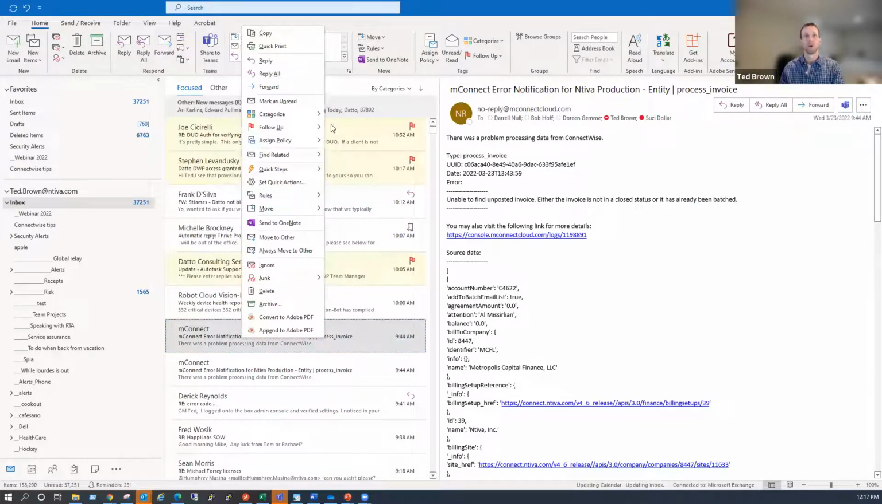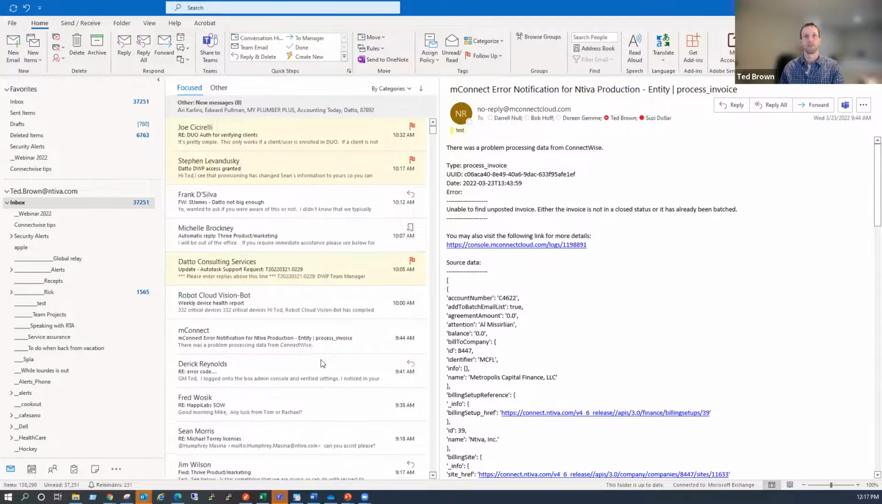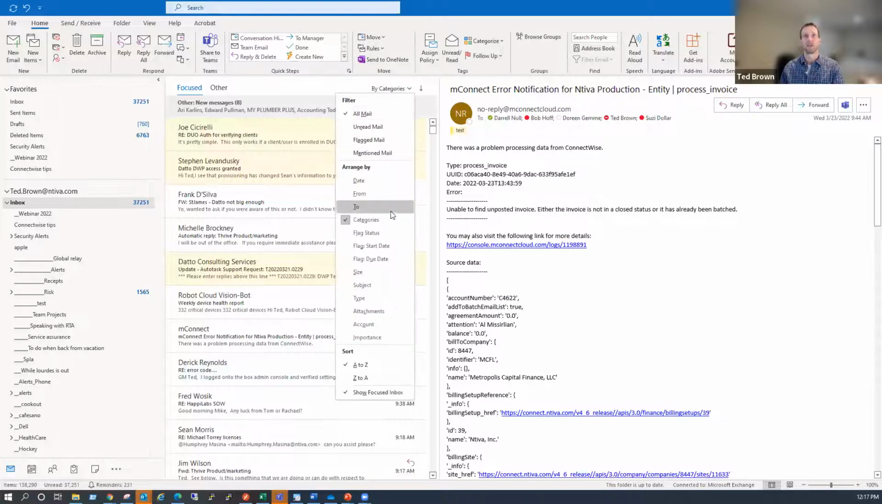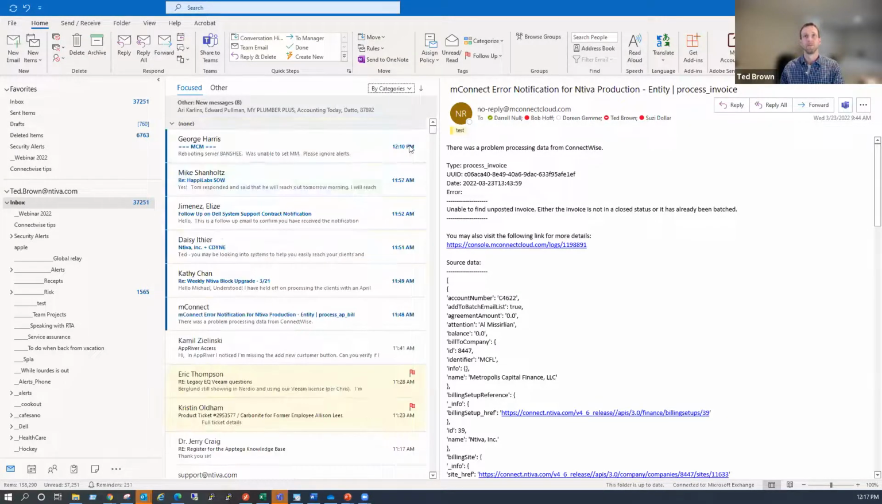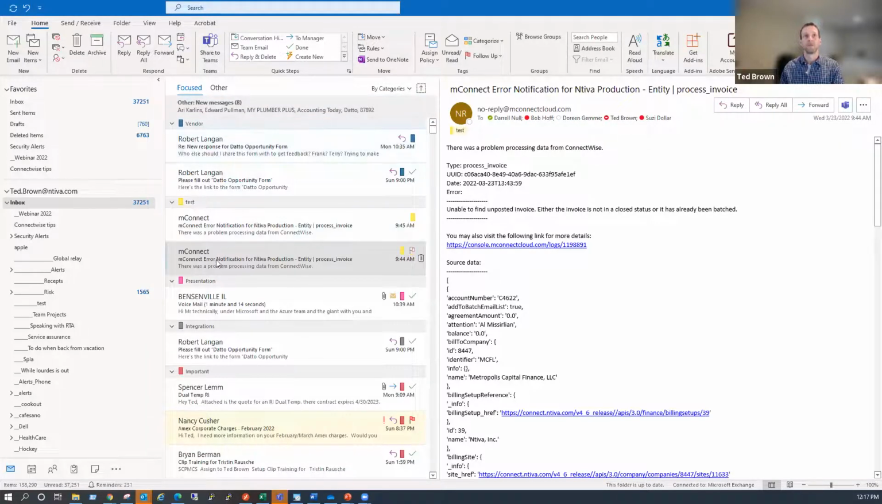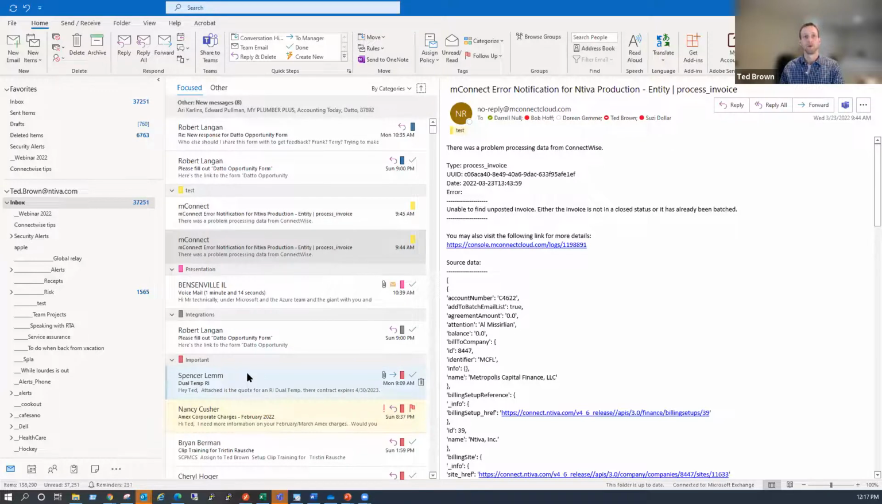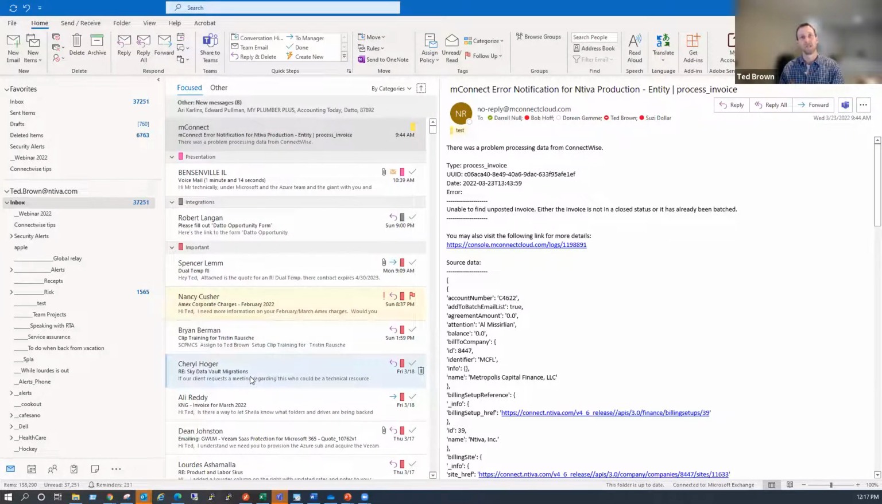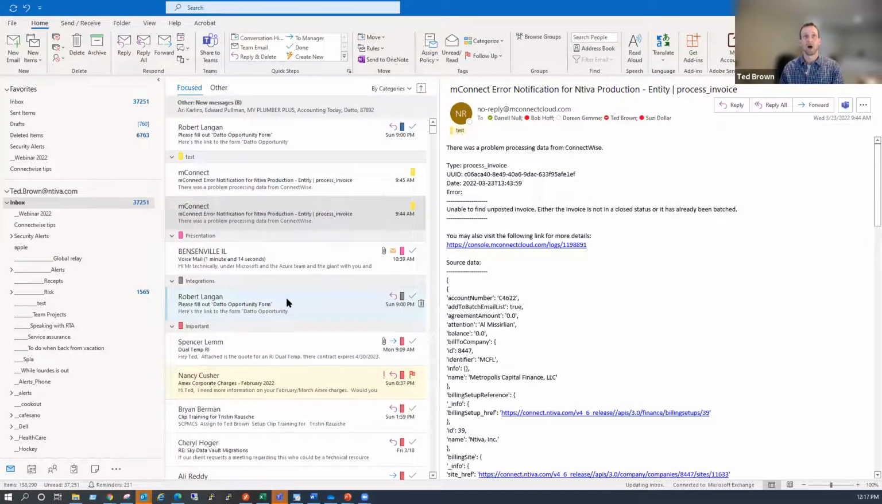So from now on, I can right click on here, go to categorize, and put this as test. And so when I look at my categories, I can sort by them: vendor, test, presentation. So I can bring them up to whatever makes sense to me, again, where they're found within my Outlook box.